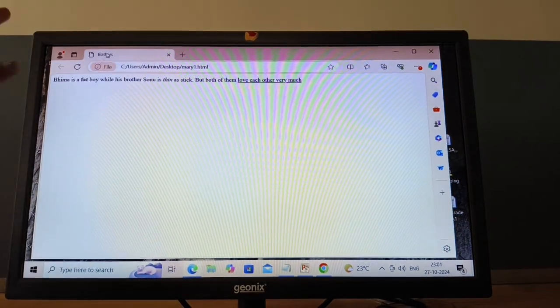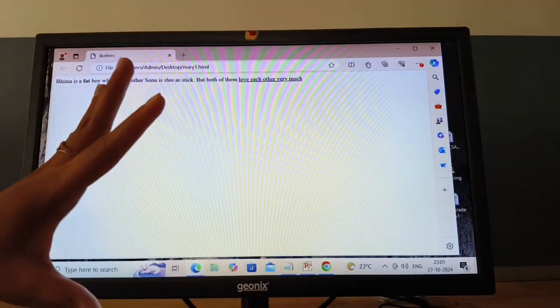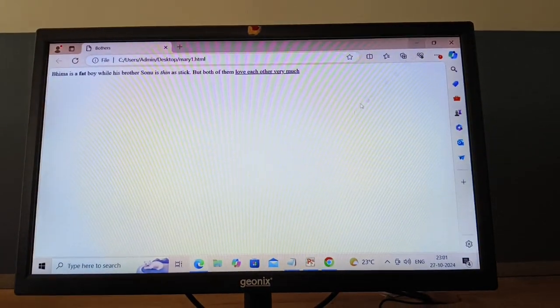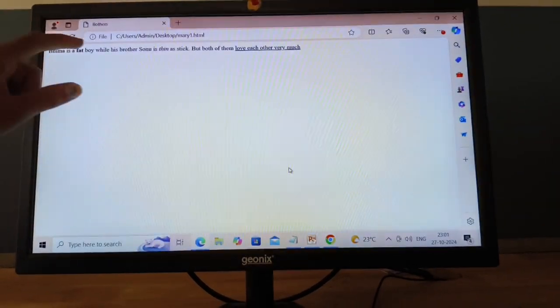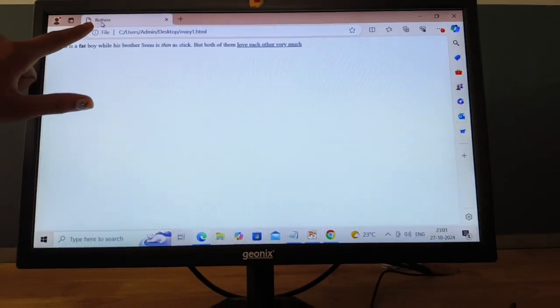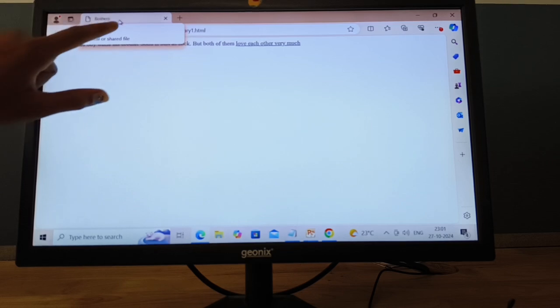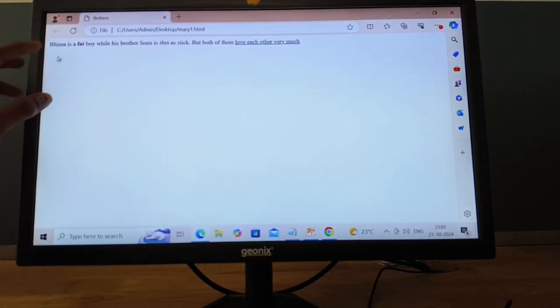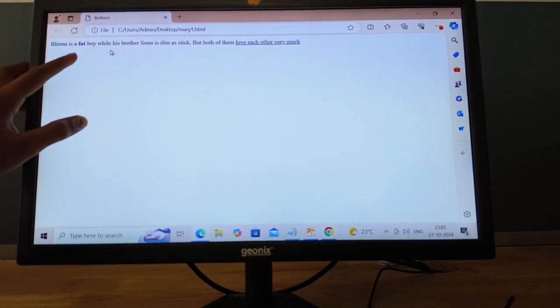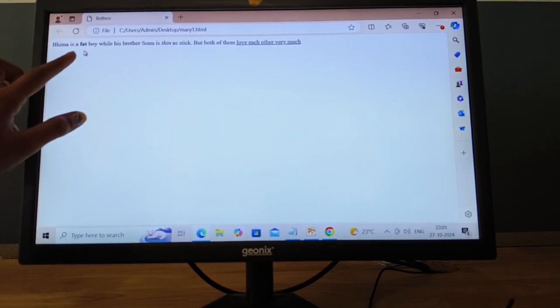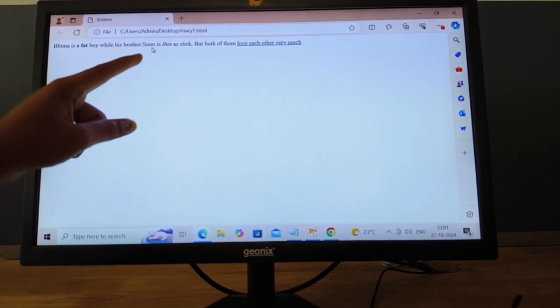When you click this, you can see what I wrote. Now we are in the web page, like a Google Chrome website. Here you can see the title. I mentioned brothers, right? It has been mentioned here, brothers. Now you can see Bhima is a fat boy. Can you see the fat is highlighted in a dark color, and while his brother Sonu is thin.